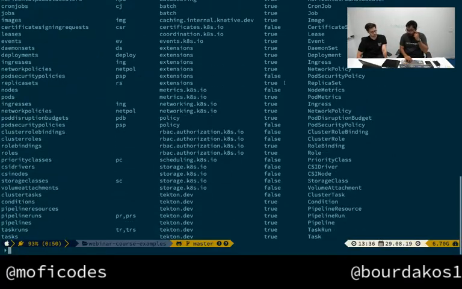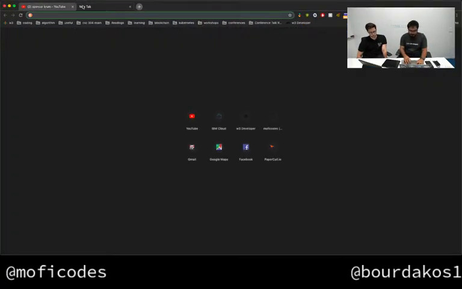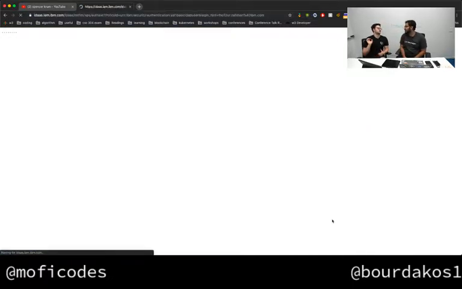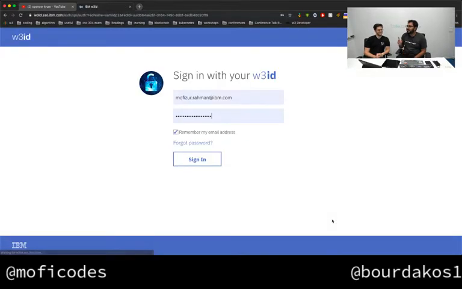I also promised we were going to talk a little bit about OpenShift. So we're going to look at an OpenShift cluster. I use OpenShift for my thing since I don't know what I'm doing.